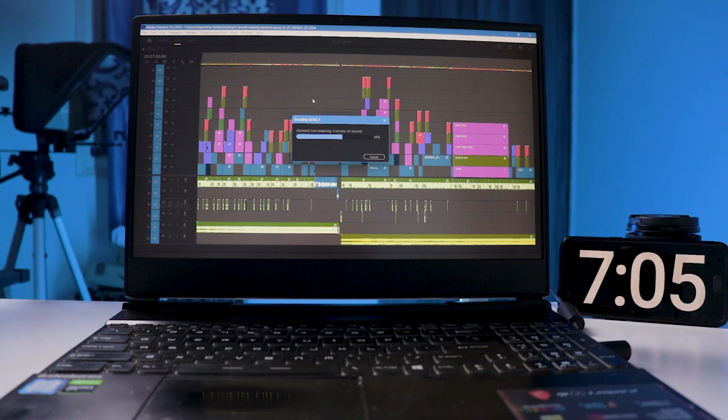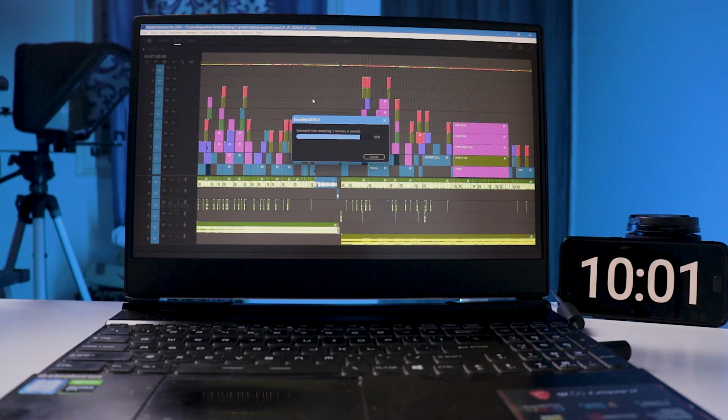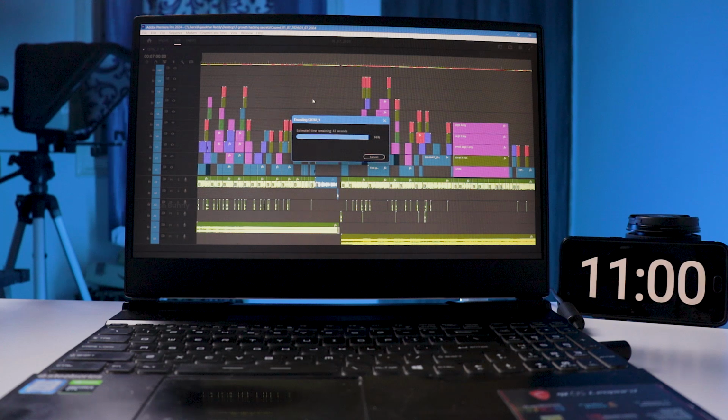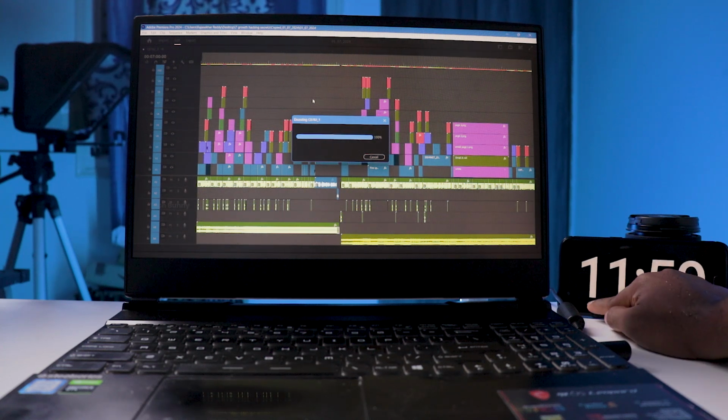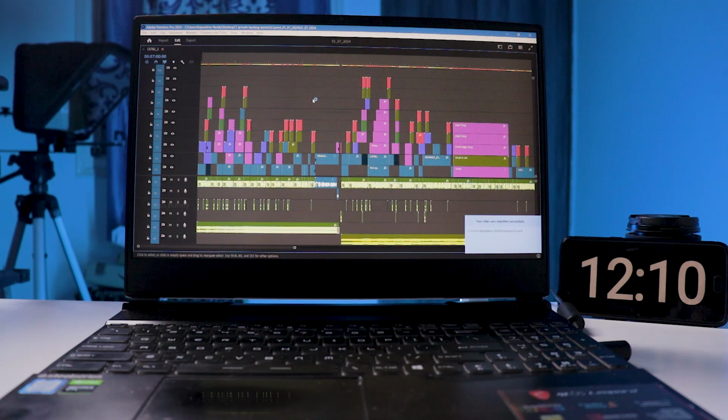My laptop uses an NVMe SSD, so export times may vary if you use a regular hard drive. For reference, my laptop has an Intel i7 9th gen H series chip and it is a gaming laptop. Please don't compare these numbers with your own project. Just look at the differences between the three methods. The software encoding export took 12 minutes and 10 seconds.